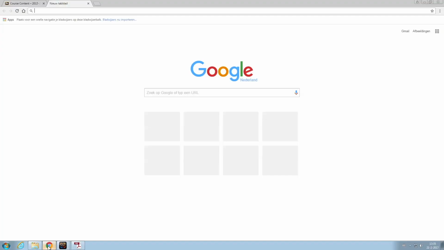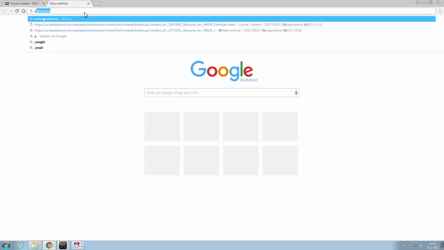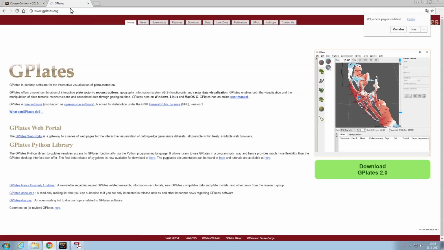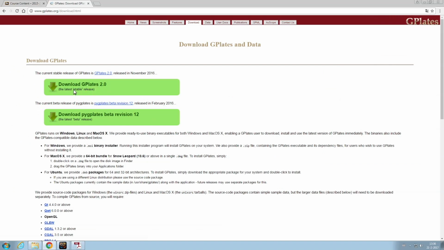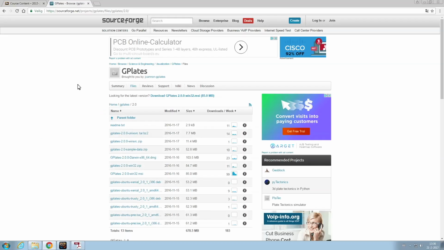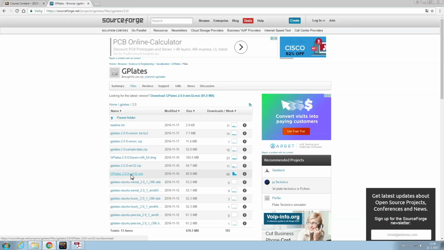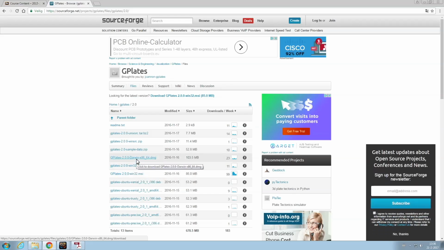GPlates is free software that you can simply download from gplates.org. On the homepage you see this big green download button and you want the latest stable release. And then there's a whole bunch of files here that you can download. In case you're working on a Windows, you need this file, and for Mac users you need the Darwin file. I'm not going to show you the rest of the installation process because GPlates is already installed on the computer that I'm working on, but the process speaks for itself.